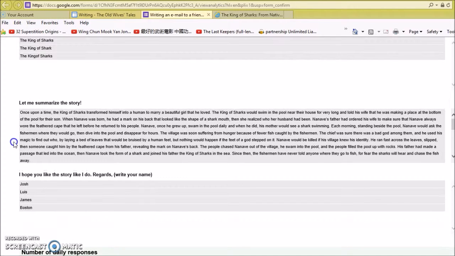This is the end of the guide, and I really hope that the guide is useful for you to complete the task in the writing section. Good luck!